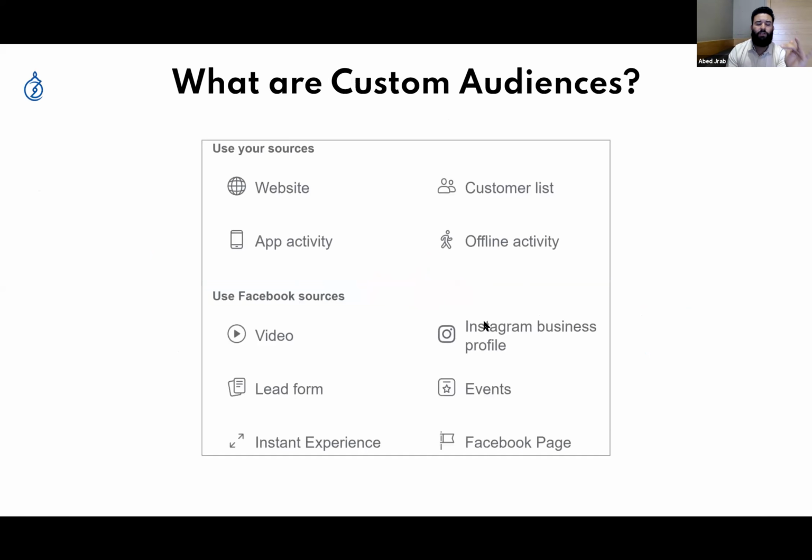In terms of the custom audiences, as I said before, this is the type of remarketing audience. So how can I build this kind of remarketing audience? I have to build it based on different sources. And these are the ones that you see, guys. These are different sources that are possible to have access to on Facebook Business Manager as a platform.